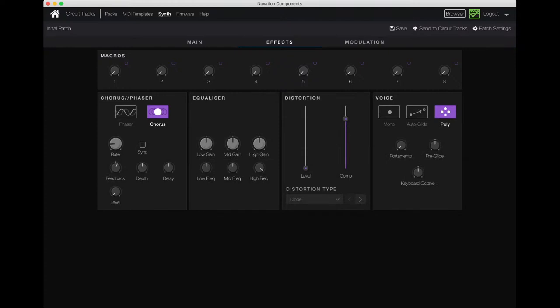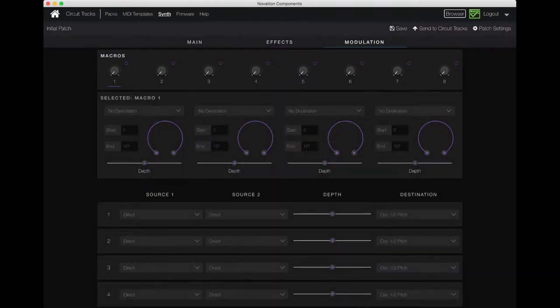We have an equalizer for both synths in here as well. That's a really useful feature to have. We've got a chorus and a phaser that we can use, some distortion, and the voice controls here. And then on the final page, the modulation matrix, this is where we can set up our different macros. The macro controls relate to the pots on the hardware, so you can set this up to be basically whatever you want.